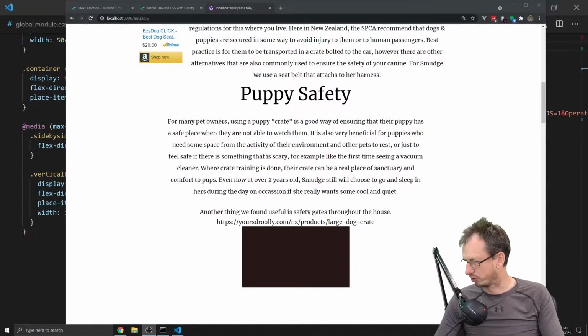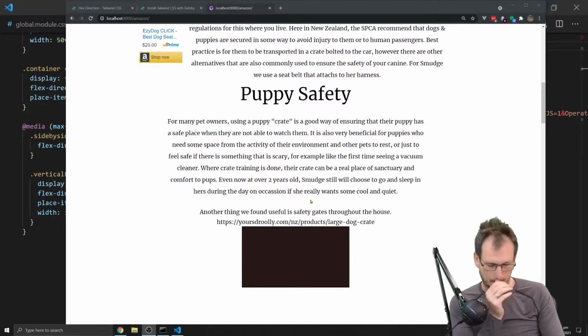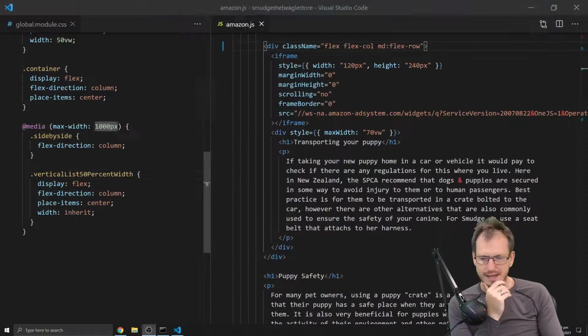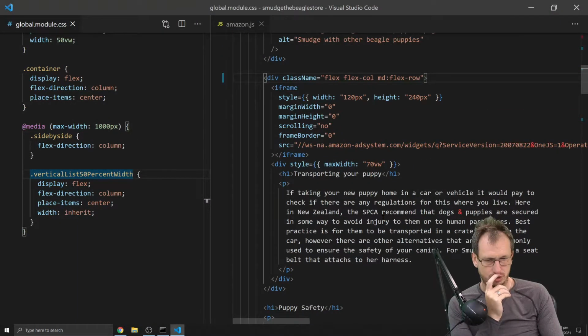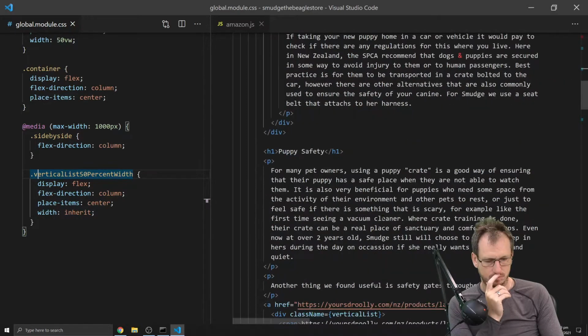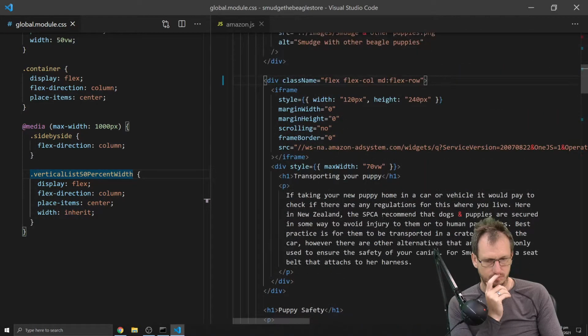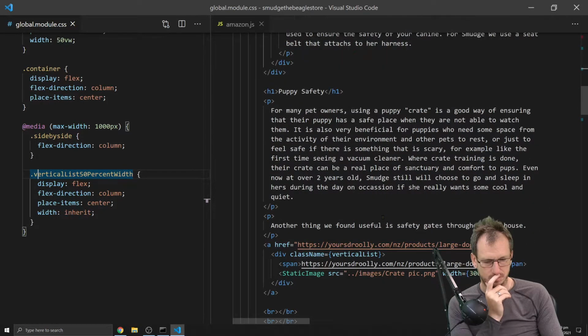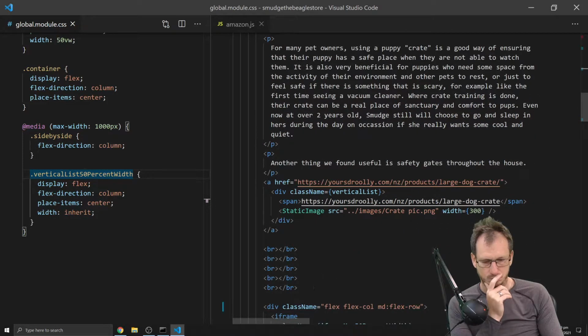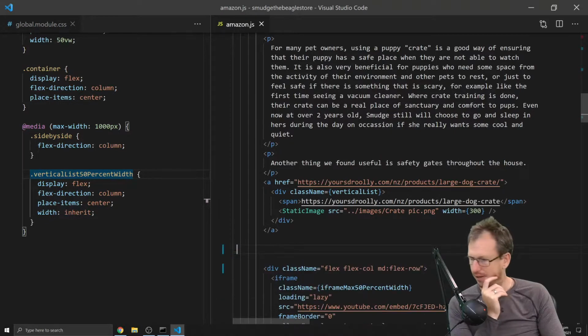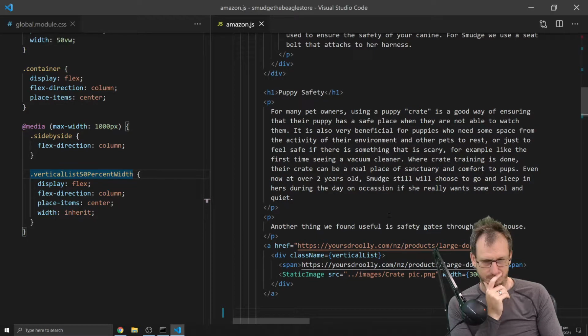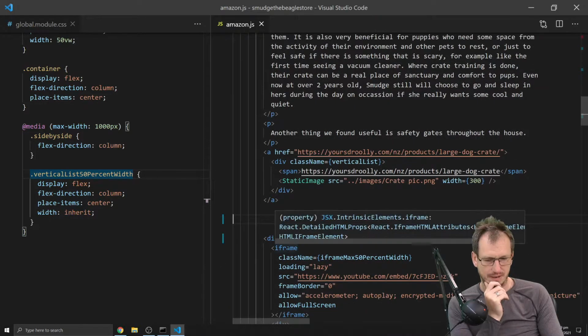Capture cursor. Does it update? Oh yeah, I got my cursor back. Cool. Right, why is this image there's quite a lot going on in this one. Now, ignore that, you didn't see that. Those will go. Right, I've got puppy safety. These are all at the top level.